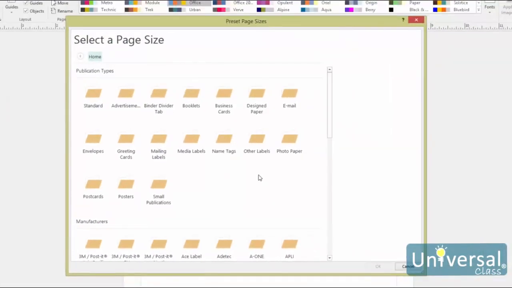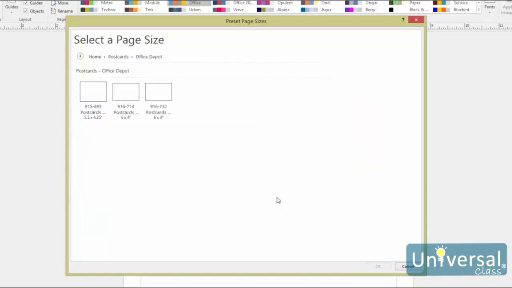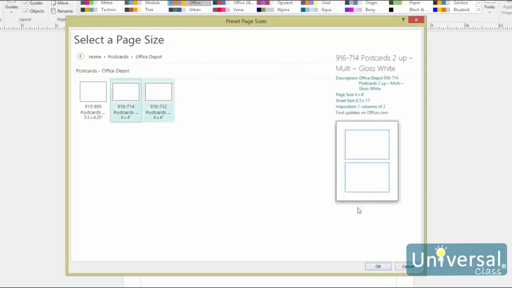Select a publication type or a manufacturer. For example, if you want to print a 3M post-it note, you want to create the publication to match the size specified by the manufacturer. We're going to choose postcards from publication types. Now you can select a size or a manufacturer. We're going to choose Office Depot under manufacturers. Now we can choose a size. Click OK when you're finished.